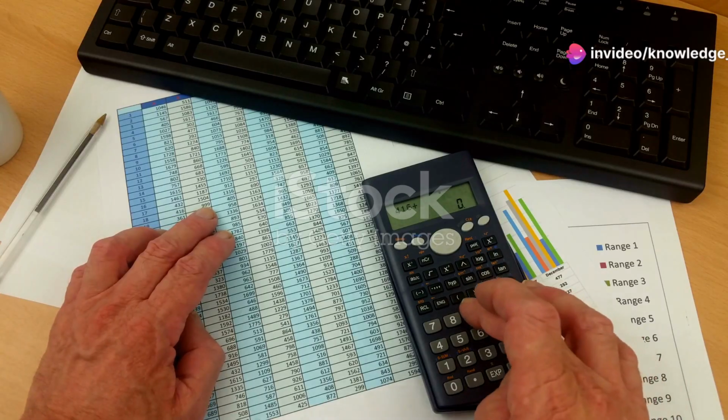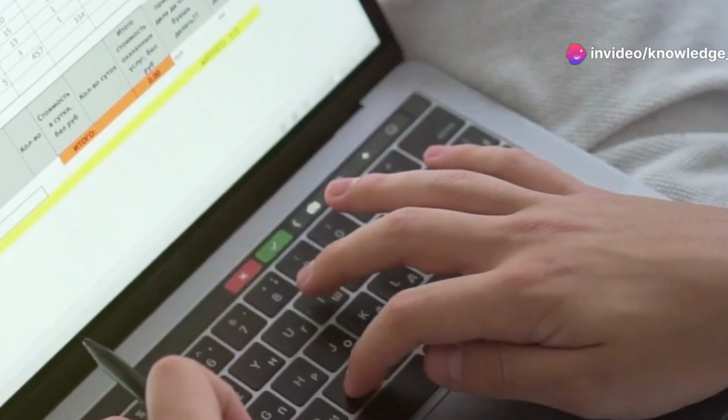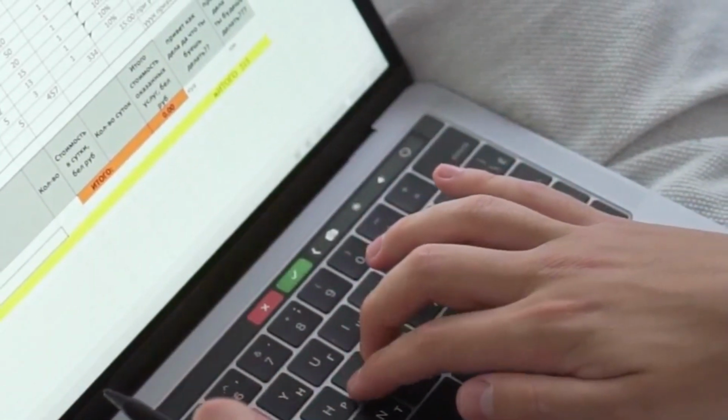While lookup is useful, index and match offer more flexibility and power. This dynamic duo can handle more complex lookups. They are especially powerful when dealing with large datasets or data that changes frequently.